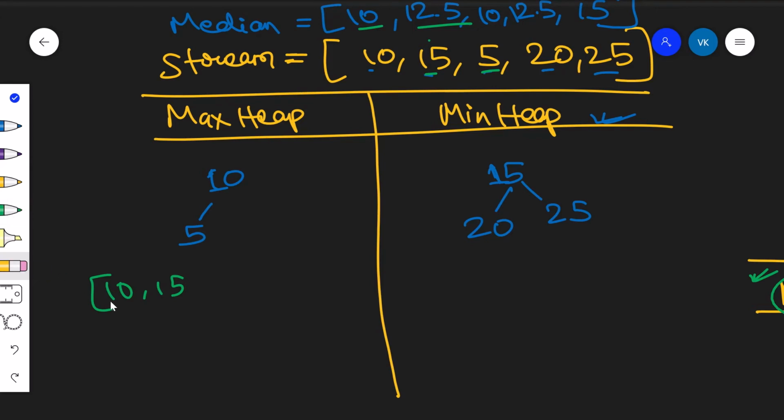5 comes in, so 5 will be basically up here. It's going to be sorted, right? So I think I made a little mistake. This should be 5, 10 and 15. What will be the median? It's the middle element, 10, right?